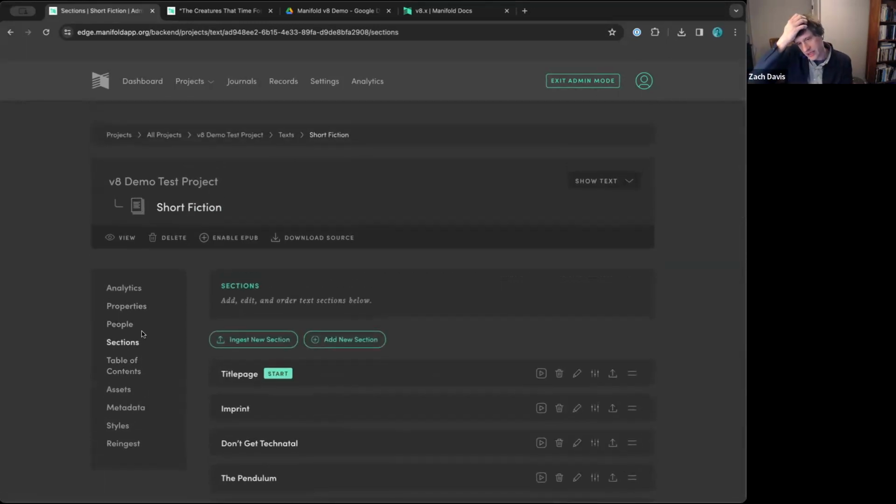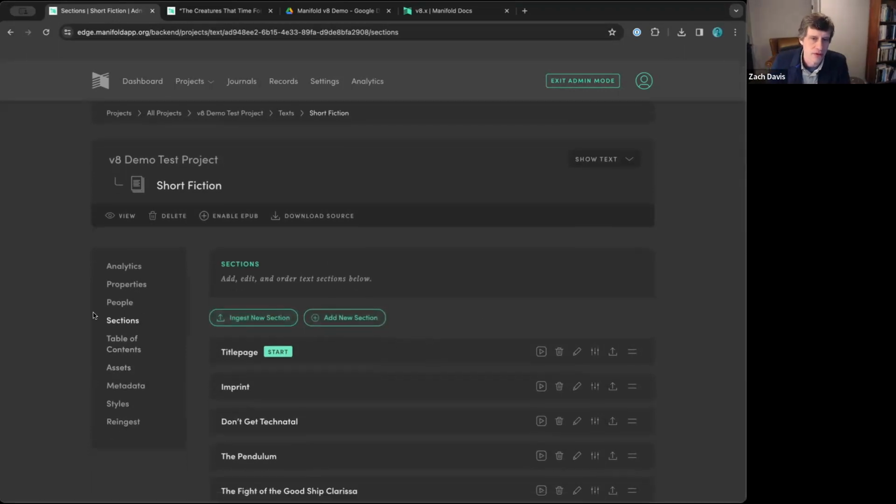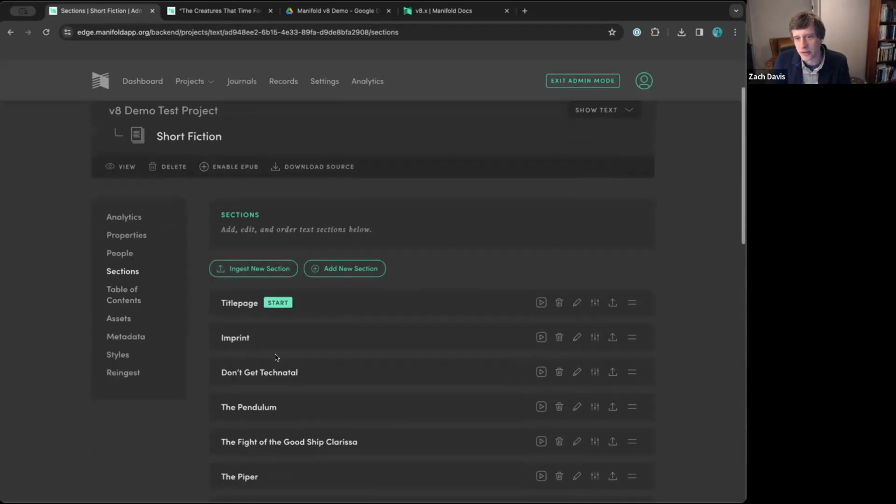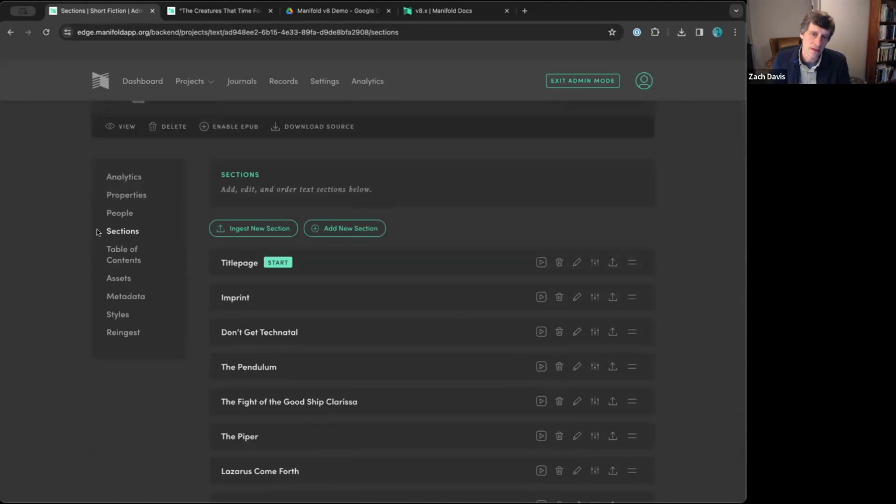There is some potential for sections and contents to get out of sync. So there's some manual management required here. This may be something we'll want to revisit in the future, depending on what kind of feedback we get from users and how people do with it. Okay, so that gives us a way to structure the text itself.